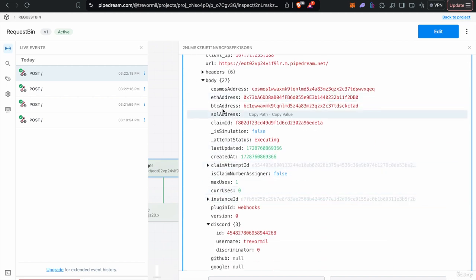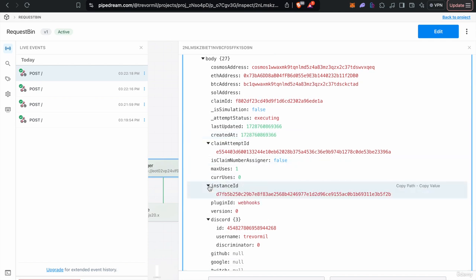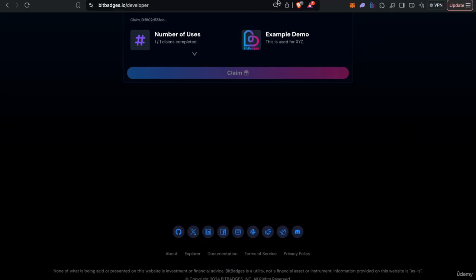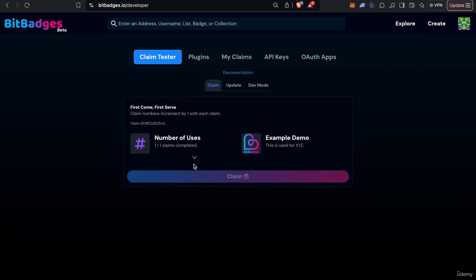It will also pass a bunch of contextual information, like the claim ID, claim attempt ID, when the claim was last updated, what plugin this is for, what instance ID, and that's all up to you for how you want to implement the logic. For example, the claim attempt ID might be important if you need to ensure that only one action is performed per claim attempt. You might want to check that the claim attempt ID is not being sent again, and so on.